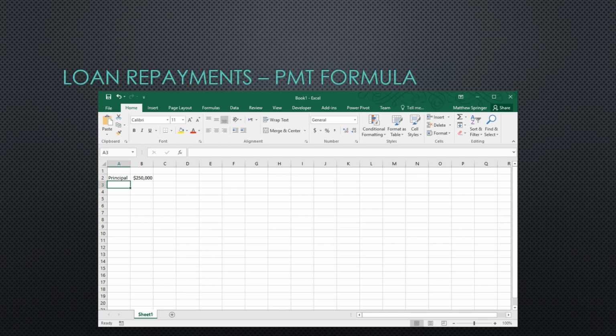We make monthly repayments, so we're going to enter that as 12 repayments, which is the number of months per year. The term of the loan is 25 years. And the interest rate is 7% per annum, which means per year.